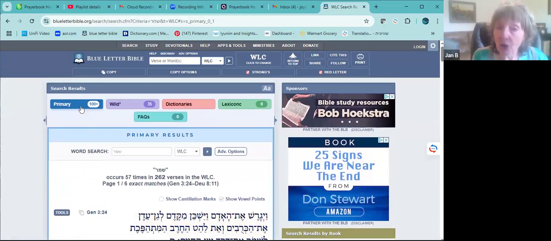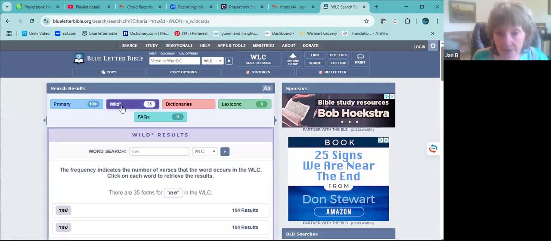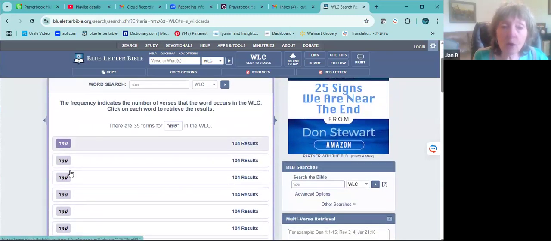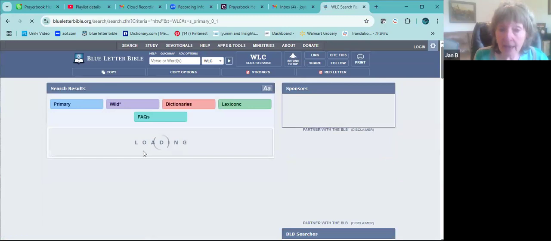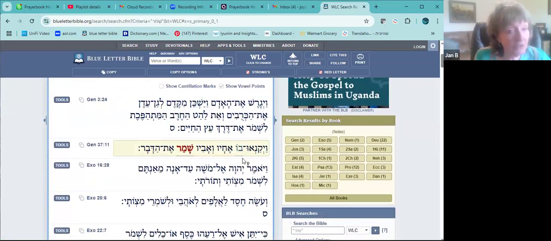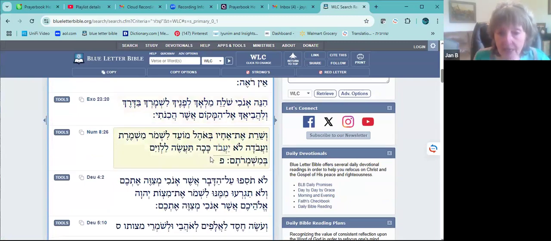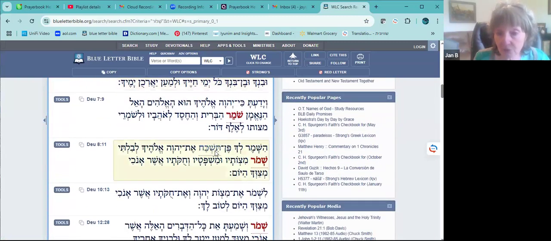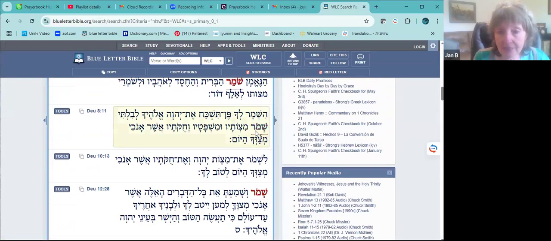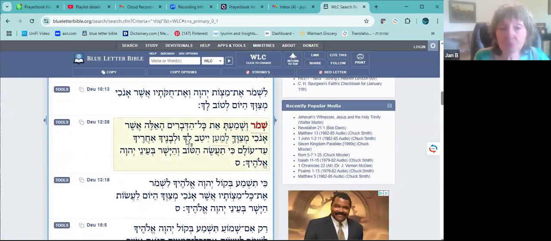go from the primary tab, which is what opens up first, to the wild tab. Find the one that has the vowel markings like the one that you want, shmor, right here. Now, it's going to highlight some of the others too, because it puts them in a group together, several of the ones that were being looked for together. So here is, this actually is that. Here we go, shmor. So there's our example right there.